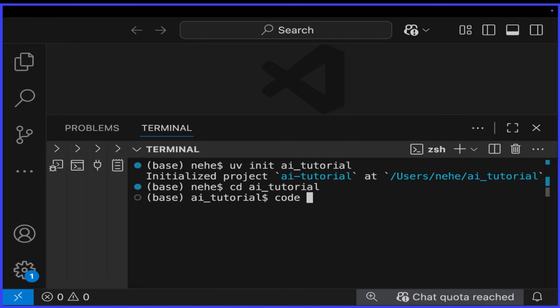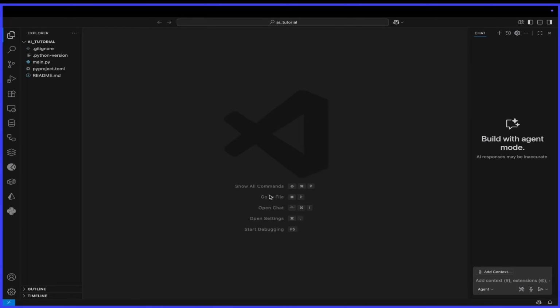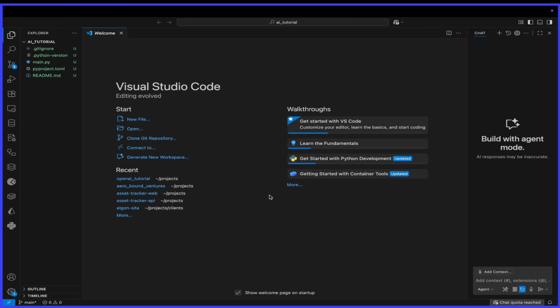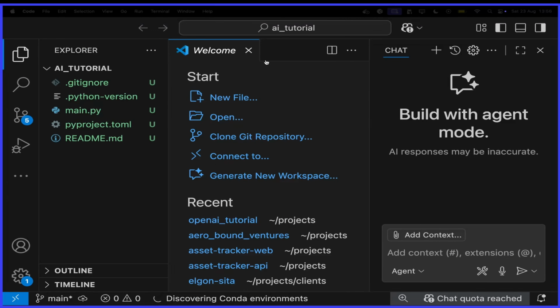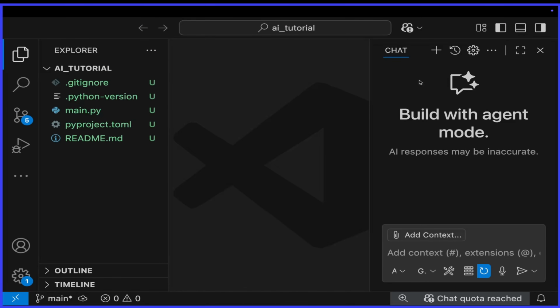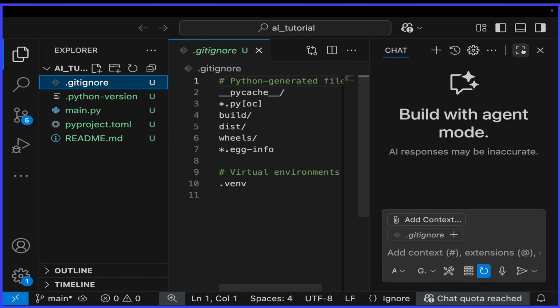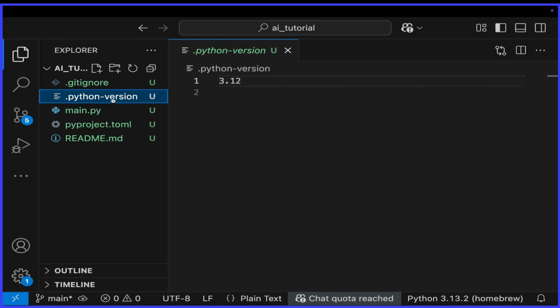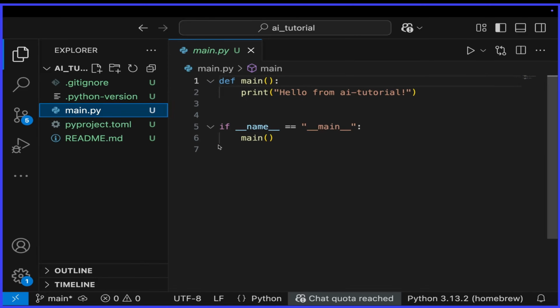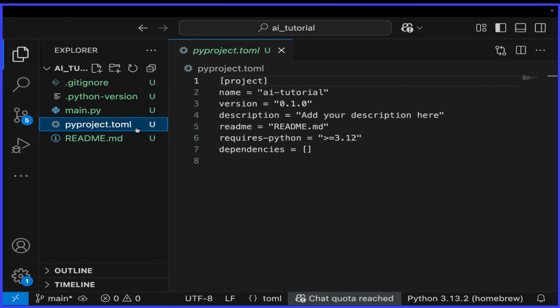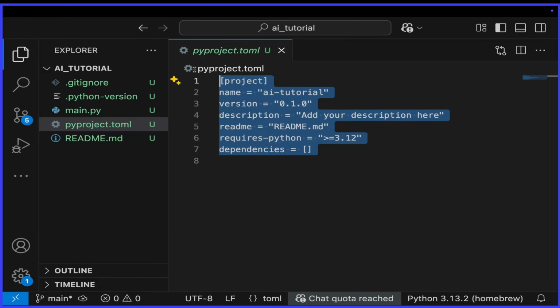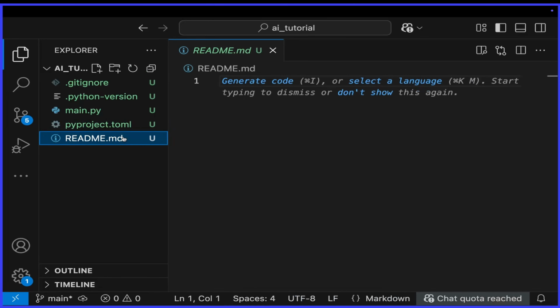So open this directory using your favorite text editor if it's not VS Code. If it is VS Code, simply say code period, hit enter, and give it a moment. You'll see a new window. So I'll expand this to make it bigger, close this welcome screen. So you see that we have a .gitignore. I can close this chat window. We have a Python version file, main.py, where we shall write our code, pyproject.toml, where we shall be having our dependencies, or rather UV will add our dependencies for us here, and then a README.md.